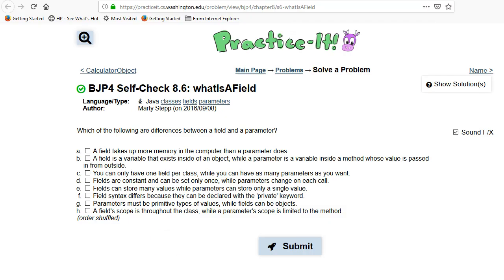Okay, so that is not a difference. A field is a variable that exists inside an object. Well, that's sounding promising, because that's true. A field exists inside an object. Remember, I was talking about that, while a parameter is a variable inside a method whose value is passed in from the outside. Okay, that should all be familiar. What did we just talk about?